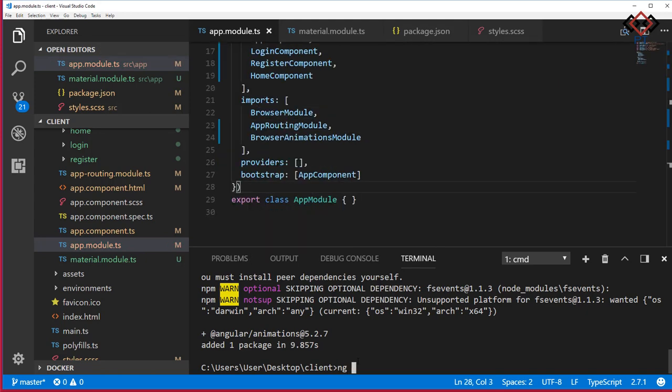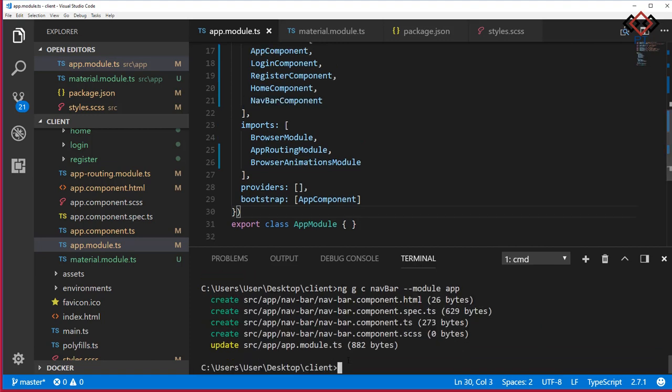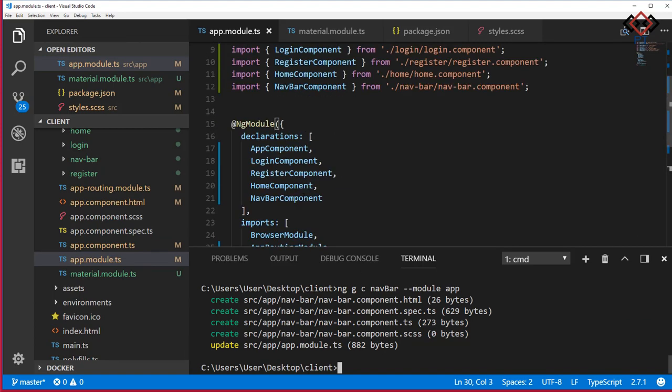To use the Material design, let's create a new component, navbar. Here I get an error because the project now contains two modules, app and material, and I didn't specify in which module the component will be imported. To resolve this, you need to specify the module by adding --module app at the end of the create component command. Here app is the module in which I want to import this component. See, the navbar component has been added.